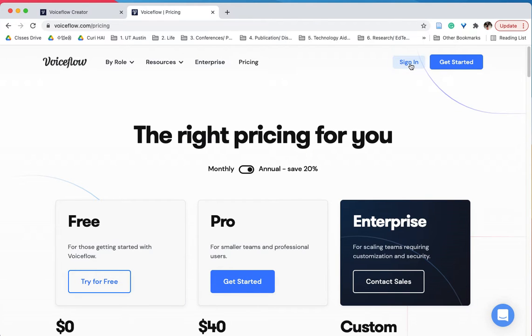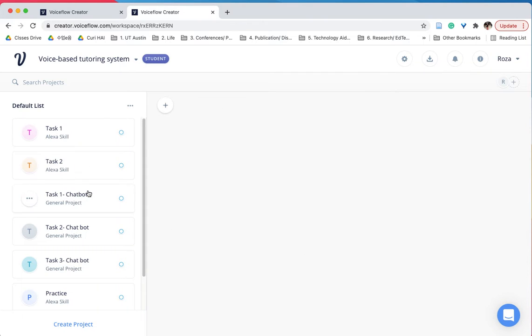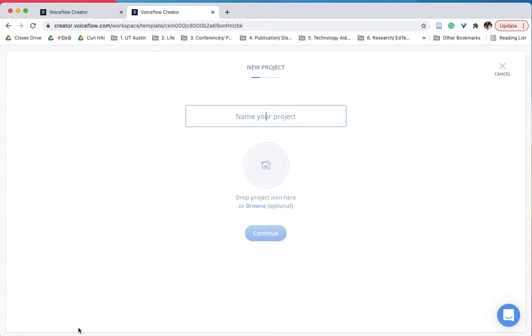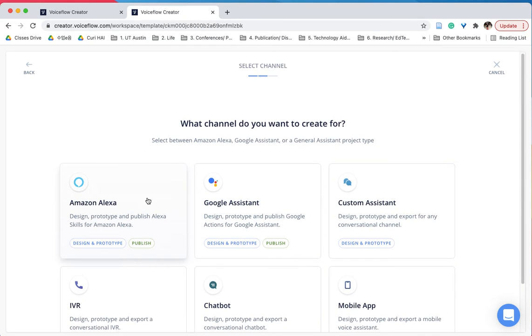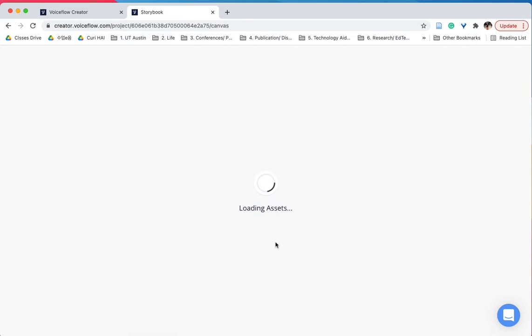All right, let's get in and try to create a VoiceFlow prototype. So I'm going to create a project. I'm going to call it Storybook. So let's think that this is a voice app that reads storybooks to little kids. So I'm going to implement it in Alexa, and it's going to be in English. And this is how I'm starting.